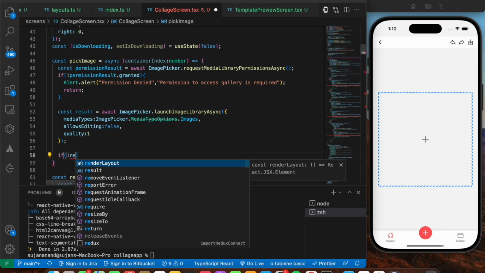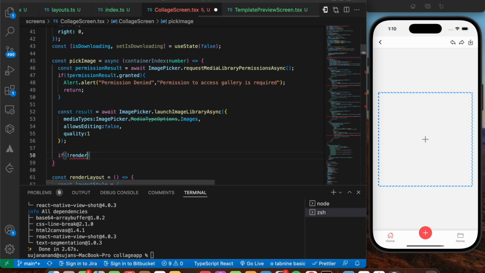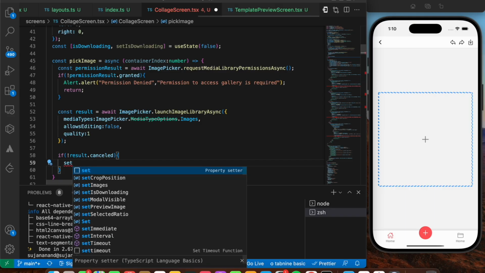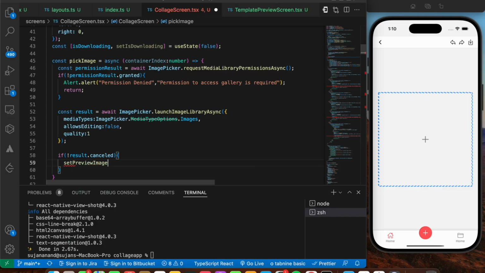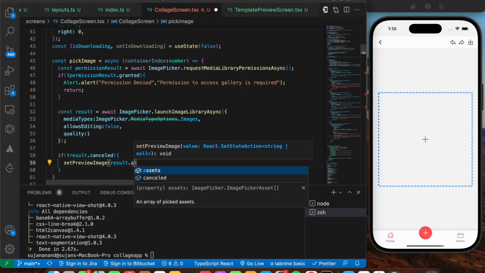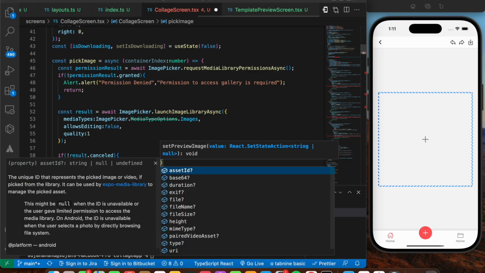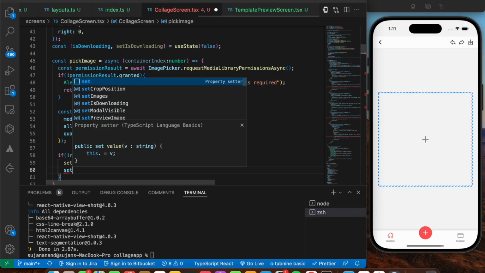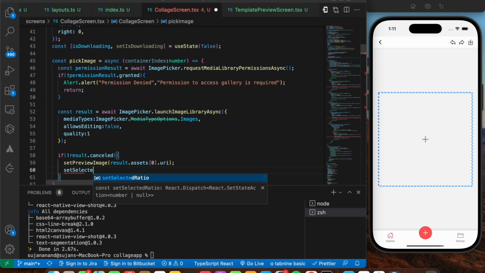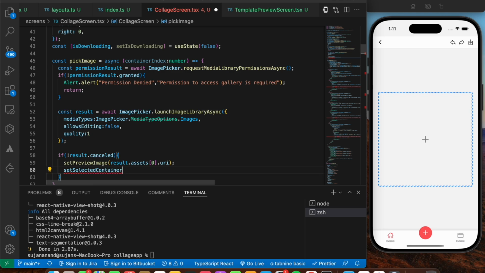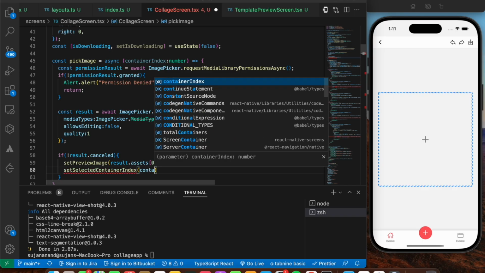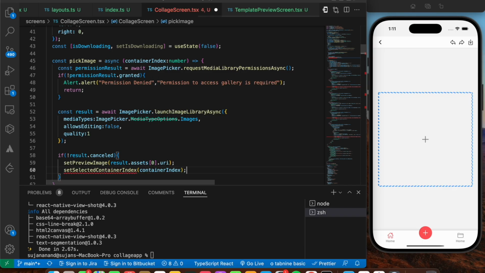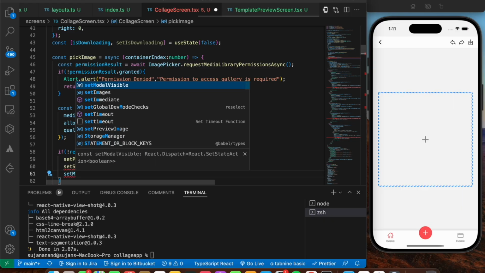Once that is done, first of all check the condition, that is if not result.cancelled. Then in this case I'm going to say setPreviewImage. We have already defined the state for this initially, that's going to be equals to result.assets[0].uri. Okay, and I'm going to say setSelectedContainerIndex to be containerIndex, that's going to come from your parameter. We need to define that, and I'm going to say setModalVisible to be true.